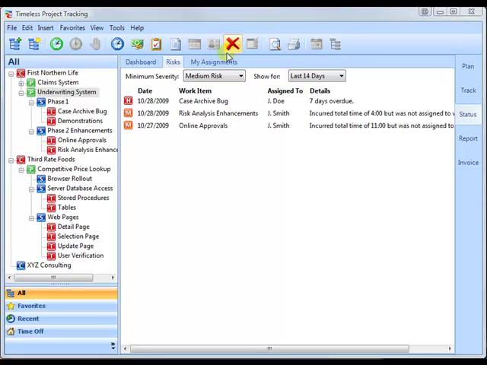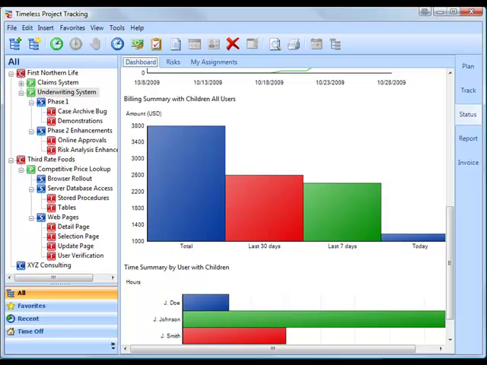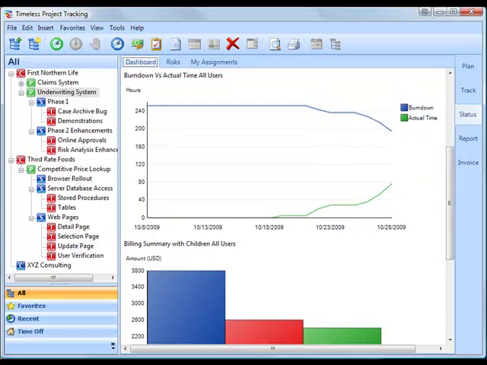Finally, we'll look at the My Assignments tab. The My Assignments tab shows all your assignments for the selected work item. Each employee can easily update their own status by changing the estimate or marking an item complete. Before we look at this though, let's first look at the dashboard so we can see how changes in estimates affect the project. As you can see on the dashboard burn down chart, the time remaining in our project is just under 200 hours.